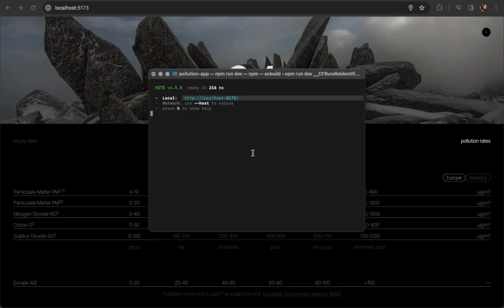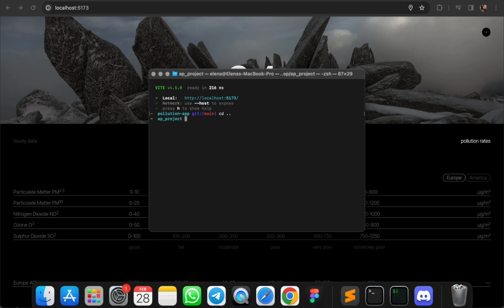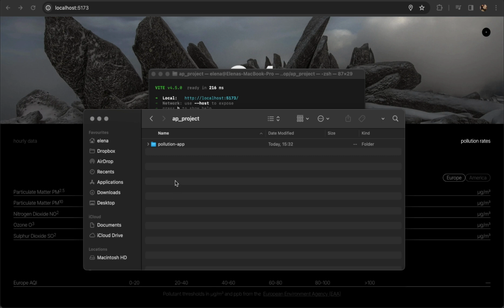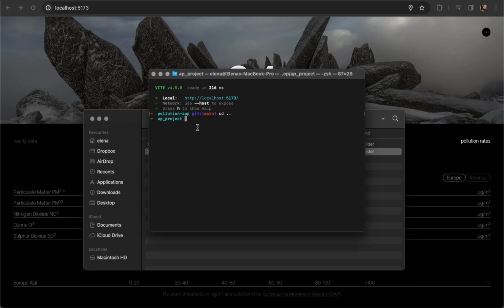Let's go back to our terminal and kill the process. Okay, let's go back to this directory. And well, I need to create a new folder. I'm going to call it pollution app native. Then I need to go to this directory here.